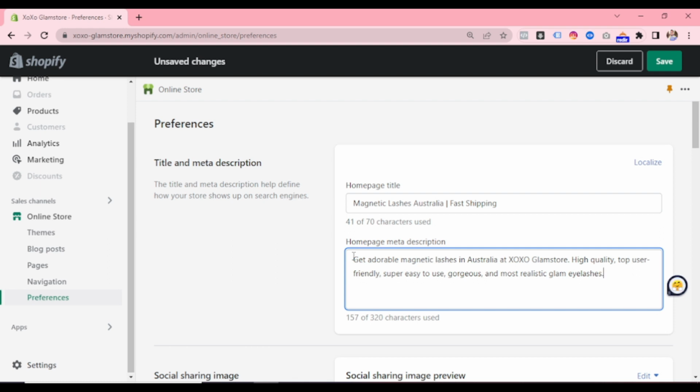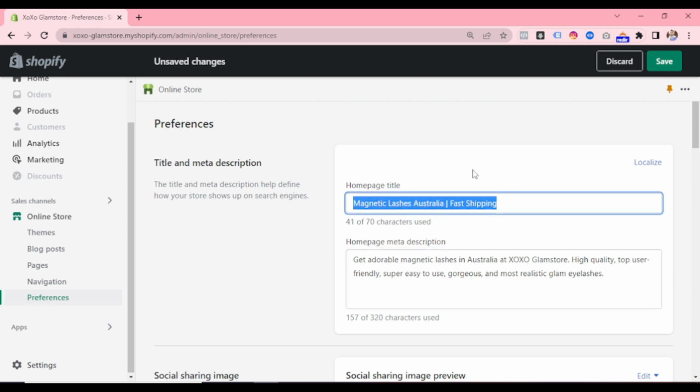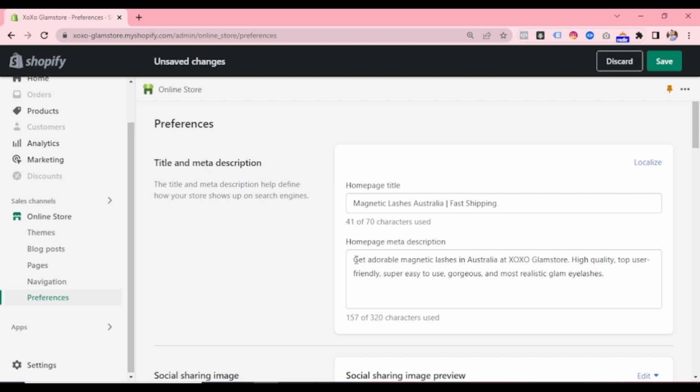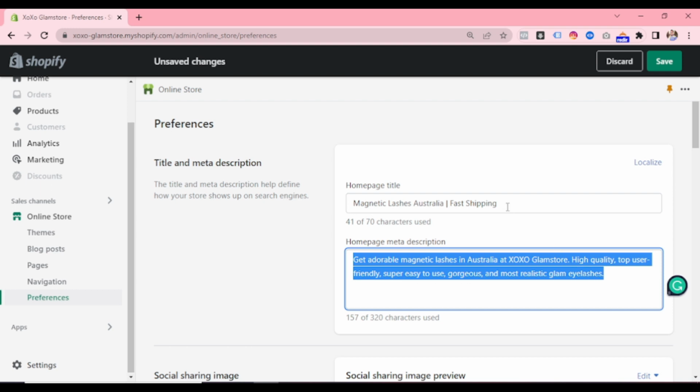To be concerned, when you change the title, try to write the title within 50 characters. And when you change the meta description, try to write it within 150 to 160 characters. So let's see, my title is 41 characters, and my meta description is 170 characters. That's it. Now I will save it.